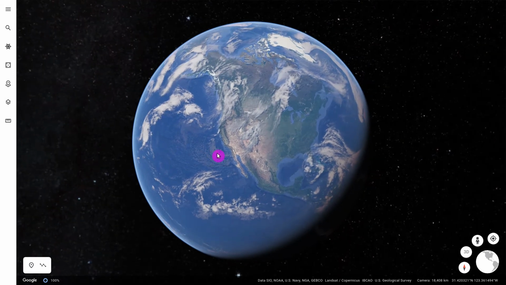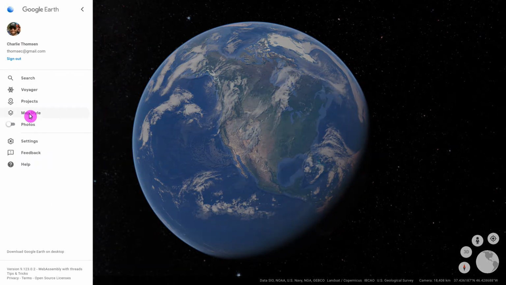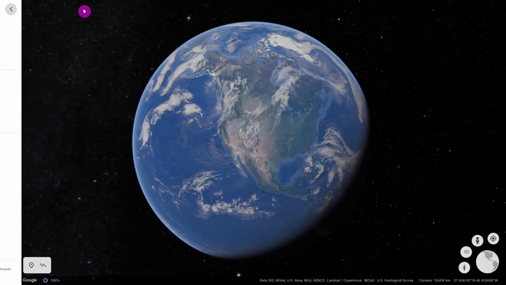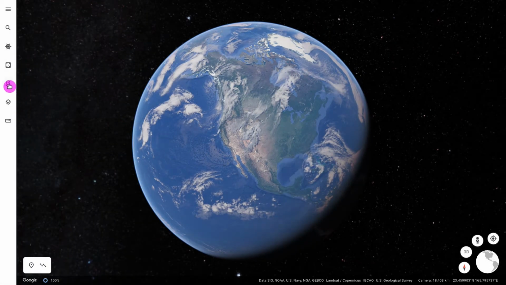and the United States. There you go. Good enough. Okay, I would play around, click on the hamburger to open up the menu. If you go to Map Style, that allows you to turn on and turn off labels and borders. I think the default is everything. I'm just going to leave it alone. Close that back out.